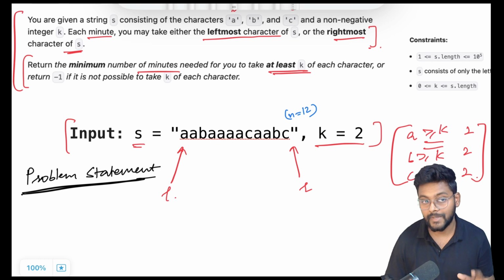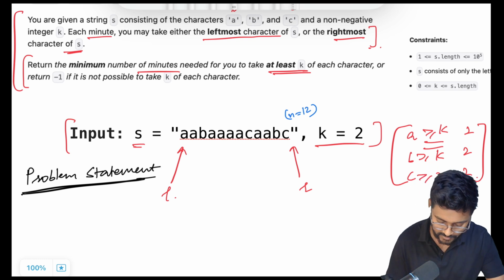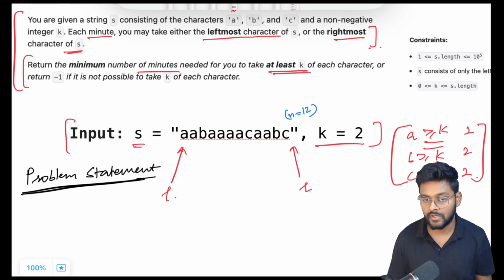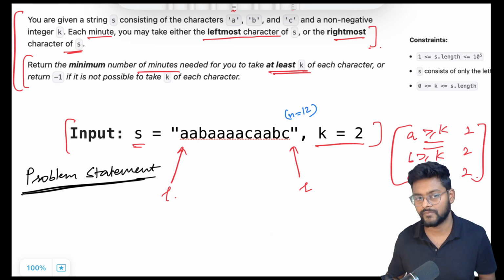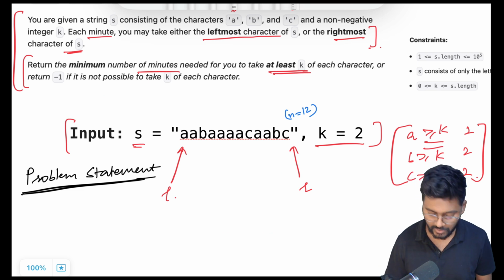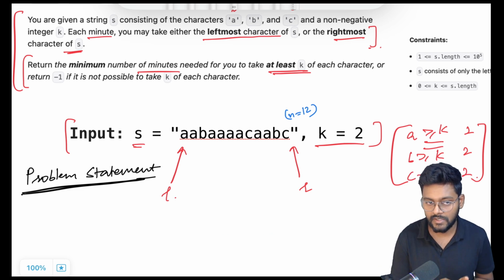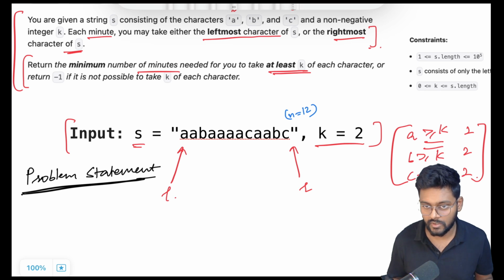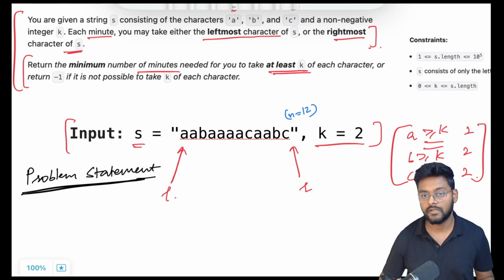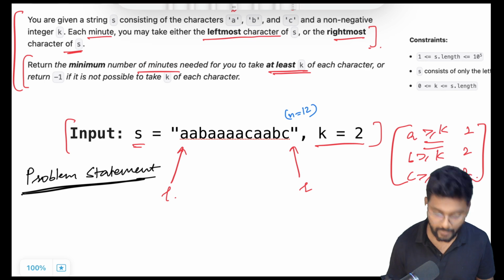And we have to minimize that time, because we have multiple possibilities. We could keep on taking elements from the leftmost side only, or we could keep on taking elements from the rightmost side only, so we have multiple possibilities. Whenever we have picked as many characters where the count of A, B and C is reaching k, then we have achieved our result and we can capture the minimum amount of time.